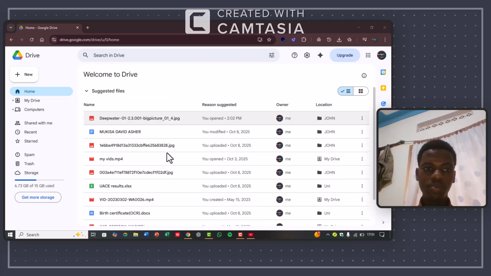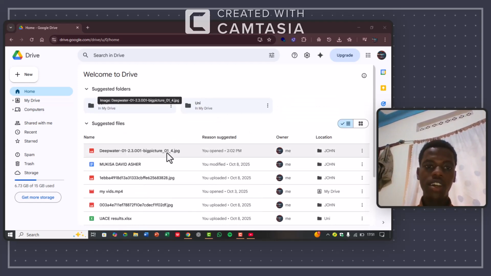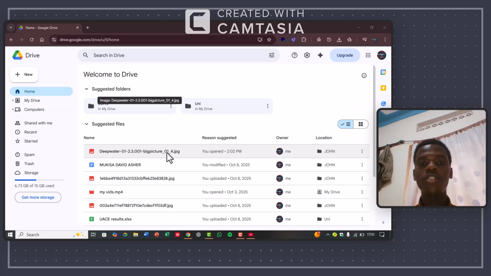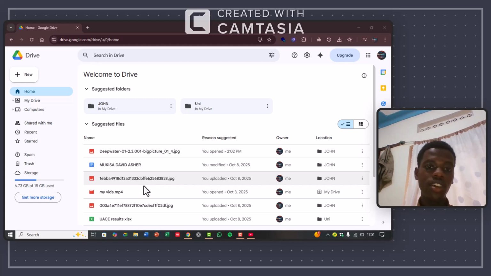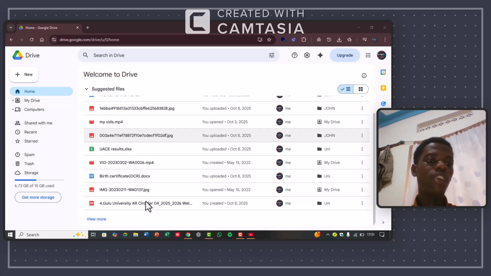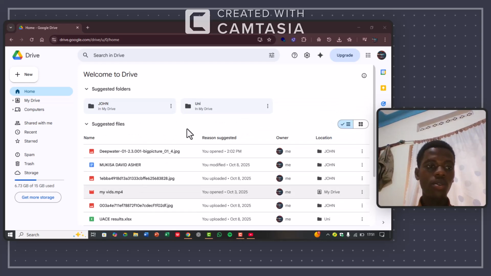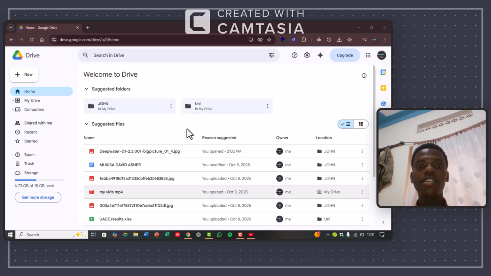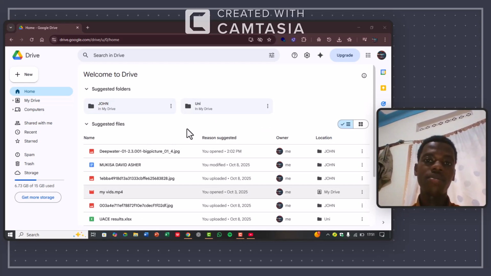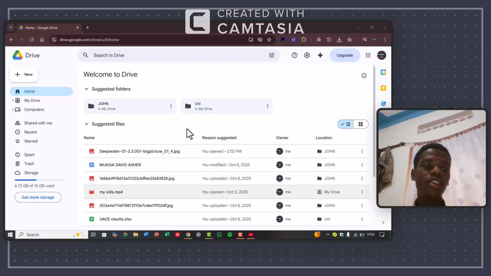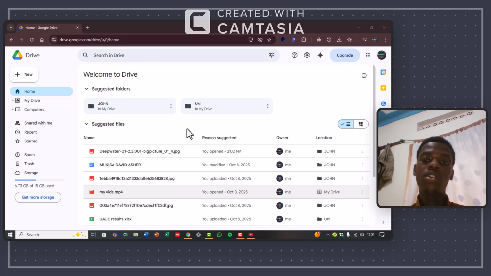As you see, this is an account that has been using Google Drive for a while. But when you just open up a new account, of course, you will have nothing. Everything here will be empty. Now these are files that are in my Google Drive, and I can access them anywhere on any device. As I told you, we have a Google Drive for phones, and we have one for desktop.